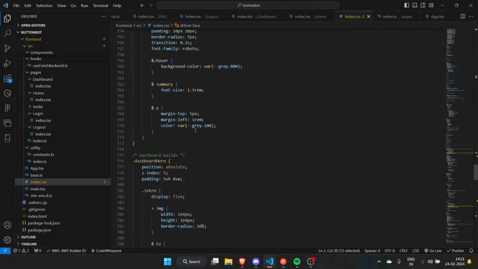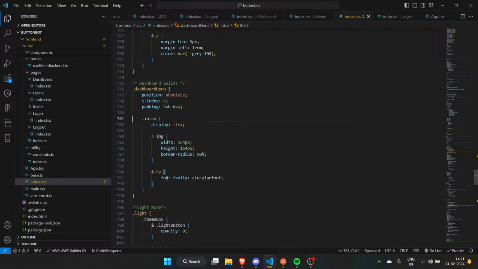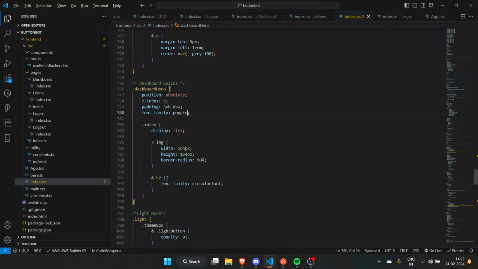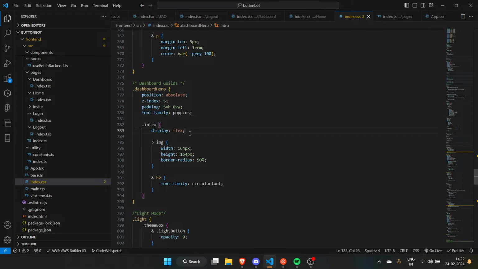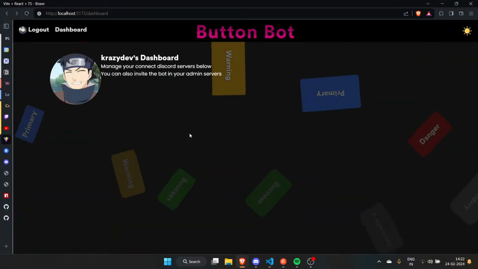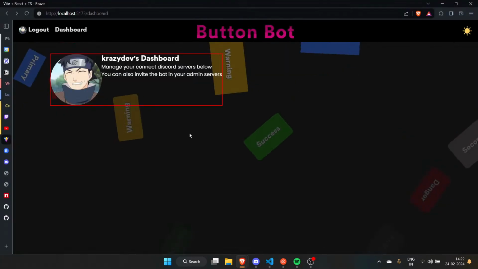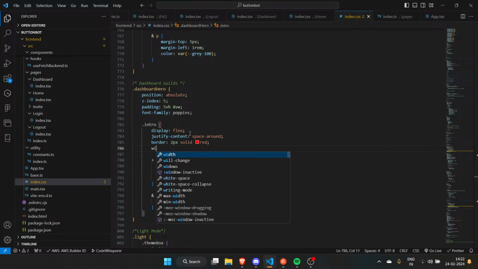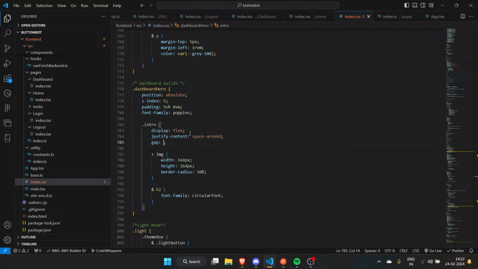So we were at 7 or something. I'll do circular for that. And then for the rest of the, oh shit, copy that, paste that. Everything else can be Poppins. That looks nice. Now obviously I like to have justify content space around. That's weird. Let's do border 2 pixels solid red. I like you to have a width. I like you to have, I can just do a gap of 50 pixels.